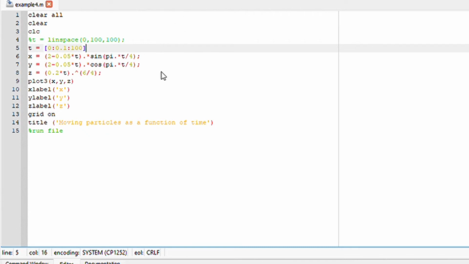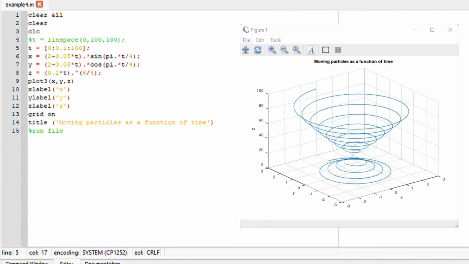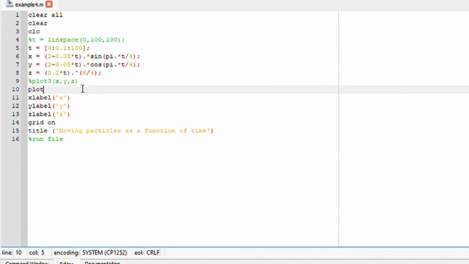To get the new graph, if I run my file, the new graph is more defined. The curves and the moving particle, those circular motions, are more straight compared to when we used linspace.